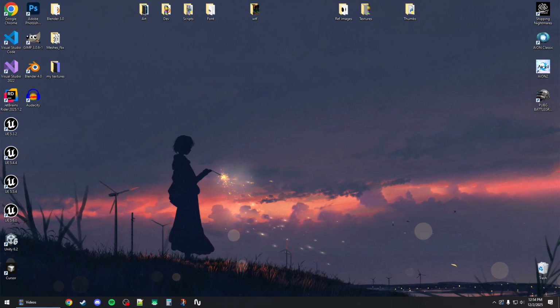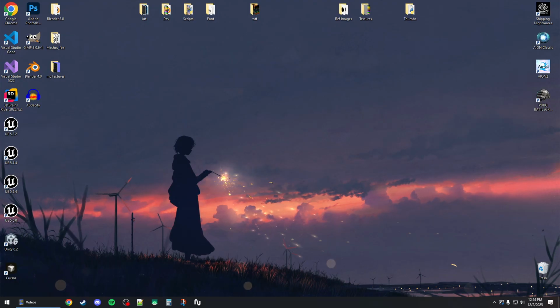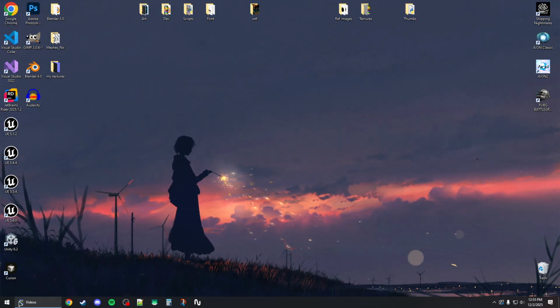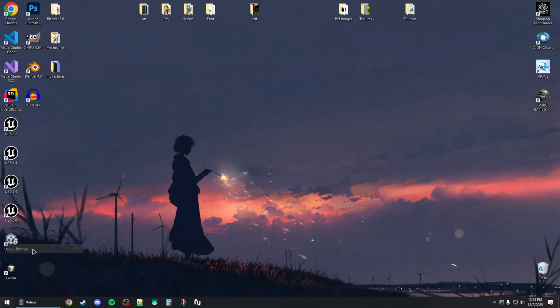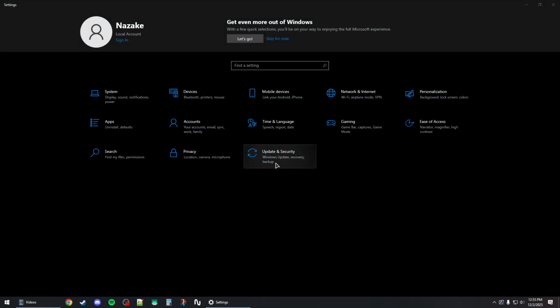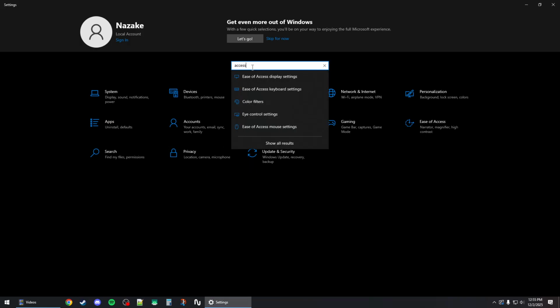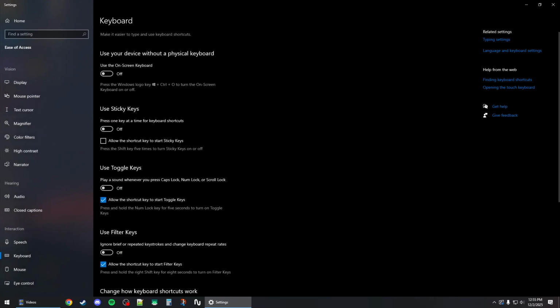How to fix your spacebar key is not working on your computer or laptop. Now the first thing you'll need to do is right click on the start button and then open up the settings. Now if you are in Windows 11, you should click on accessibility category. Otherwise you want to search for accessibility here and then click on ease of access keyboard settings.